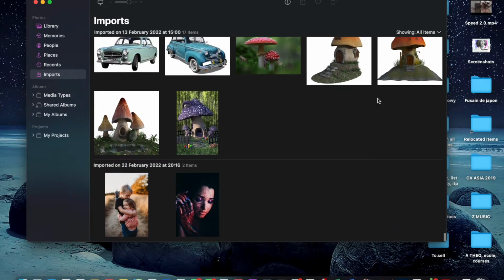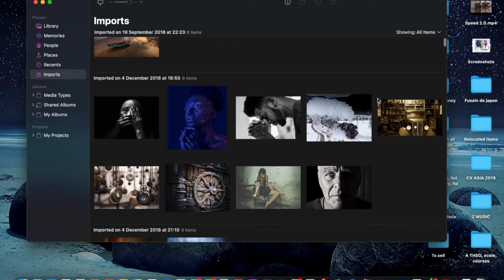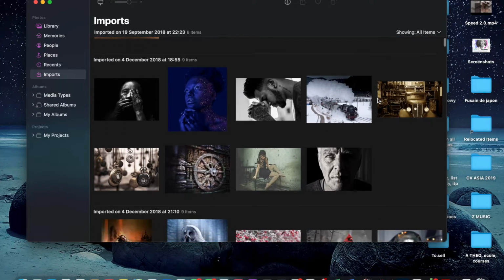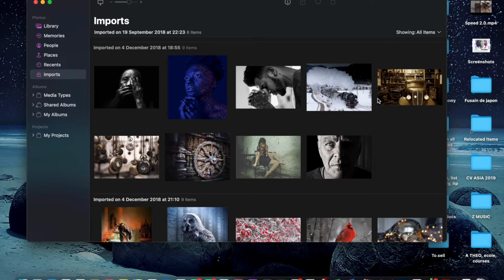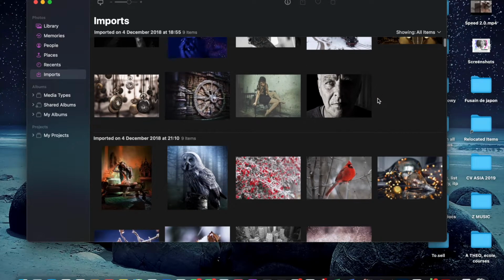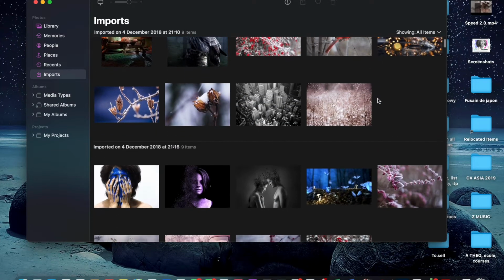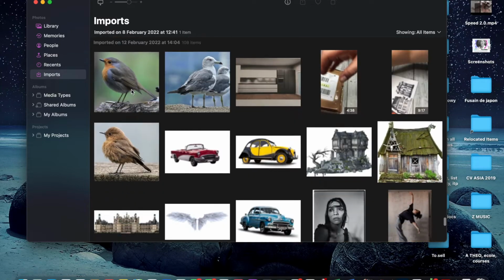I don't remember how it works on Windows, which program you would use. As far as I remember, because before I had Windows, it was pretty straightforward, which doesn't surprise me because I find Mac not really cool. So those are my photos.